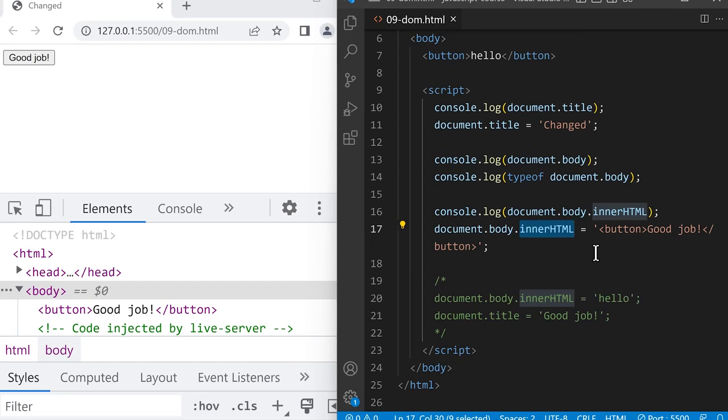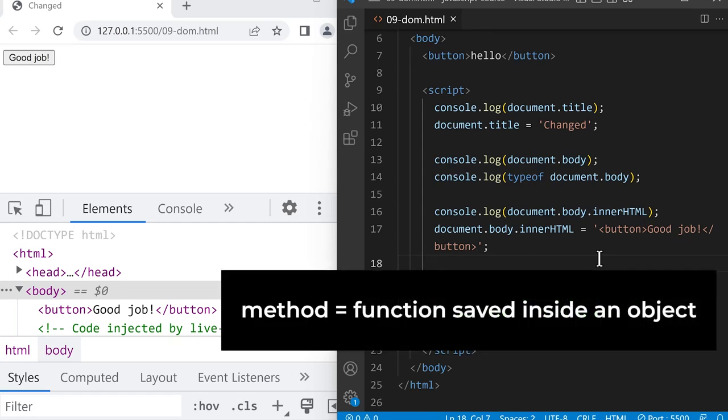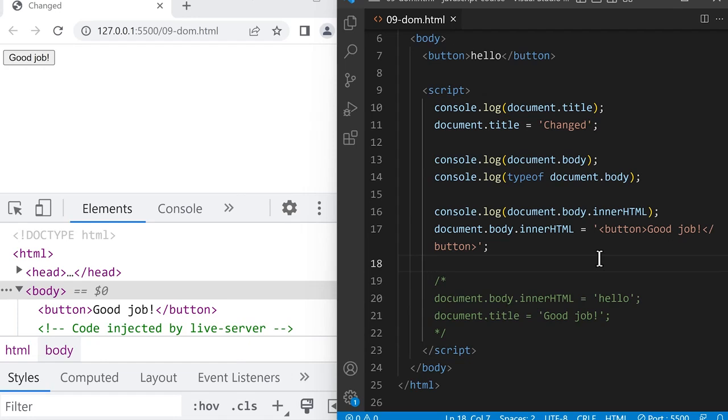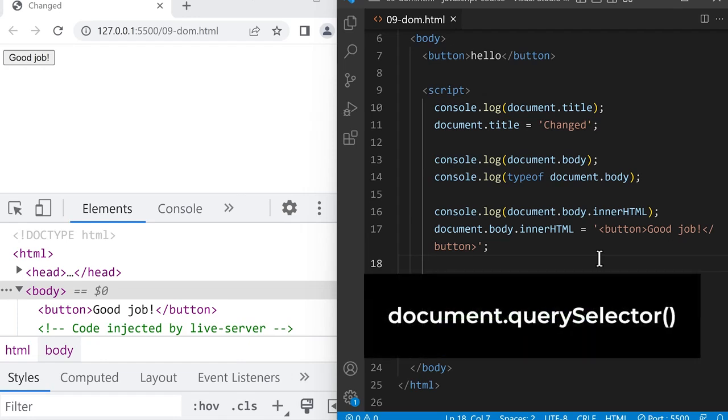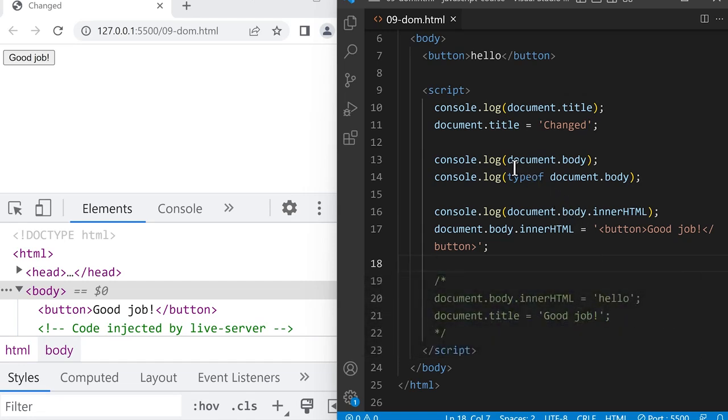All right, now we're going to learn a method of the document object that we can use. As a reminder, a method is a function that is saved inside an object. So we're going to learn a very important method called document.querySelector. We just learned that document.body lets us get the body element and put it inside our JavaScript.